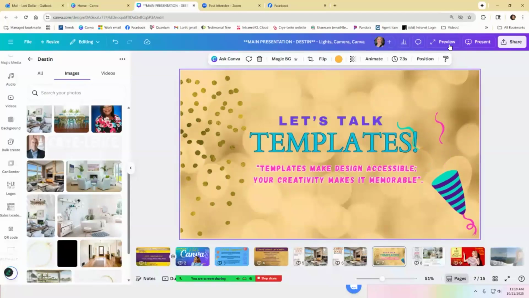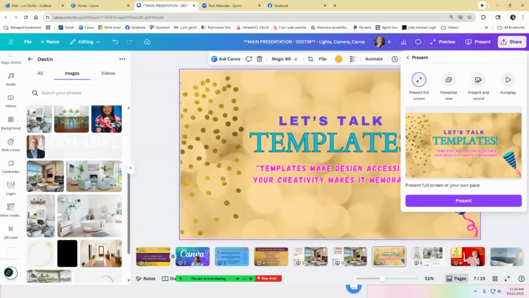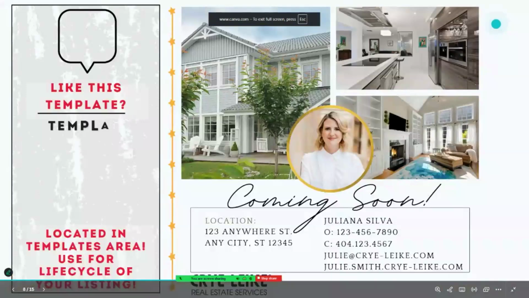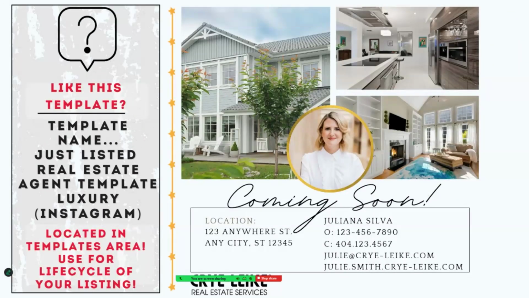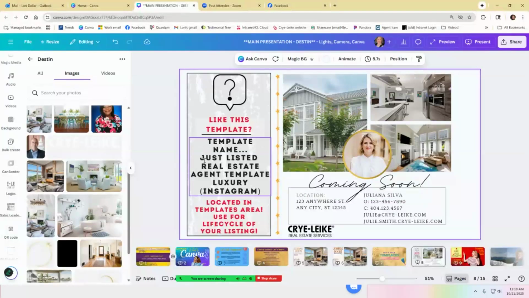All right, so let me actually jump back in there for just a second. All right, I want to show you this template. So this is the example or sample of a template. There's thousands of them though. So this particular one is called the Listed Real Estate Agent template. It's a luxury template and it's sized to Instagram. But what we're going to do with this is use it for the life cycle of your listing. So we're going to use the same template, but make some tweaks and changes so that you don't have to go back and recreate the wheel every time.